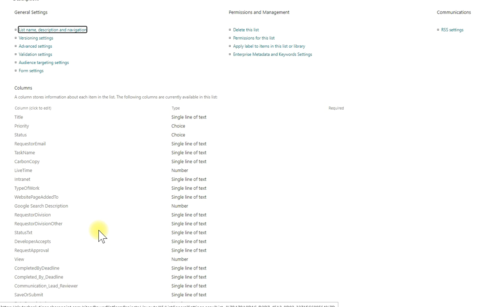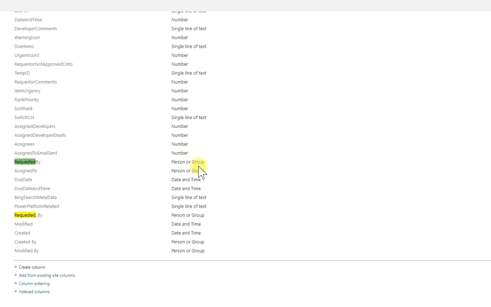I did have another requested by here, person or group. And then I have my requested underscore by. And then up here. Interesting. Okay. So we do have requested or group. Anyway. So as you can see, I have a duplicate. So I'm going to go ahead and just get rid of one. Click on my delete button. And so now I'm down to my one and only requested by as a person or group.